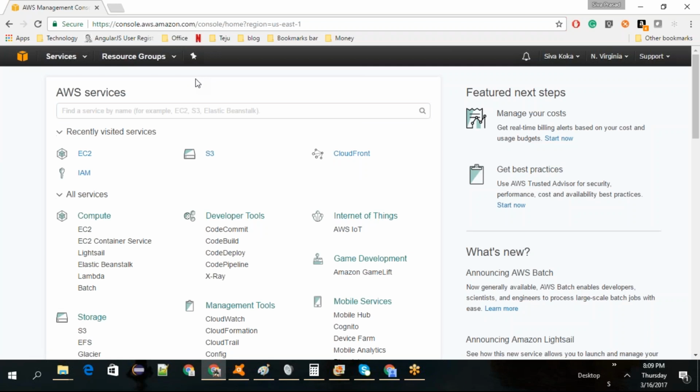Okay. So do you guys remember what exactly web services mean? Web services are the services that we use to communicate between the applications in the internet world.